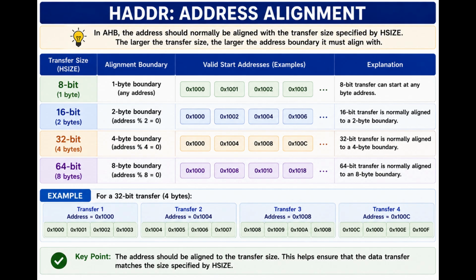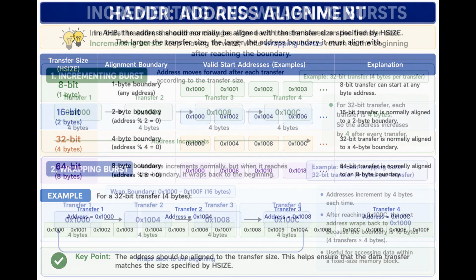A 32-bit transfer is normally aligned to a 4-byte boundary such as 1000, 1004 or 1008. Similarly, a 64-bit transfer is normally aligned to an 8-byte boundary. This alignment helps ensure that the data transfer matches the size specified by HSIZE. In simple terms, the larger the transfer size, the larger the address boundary it must align with.